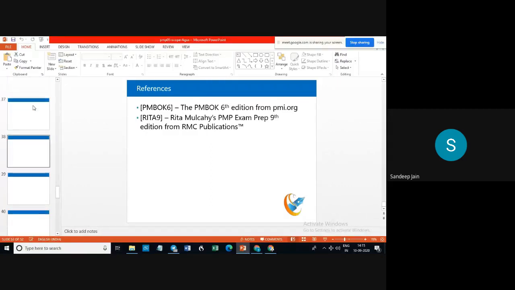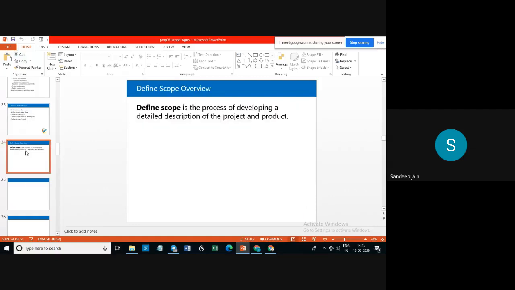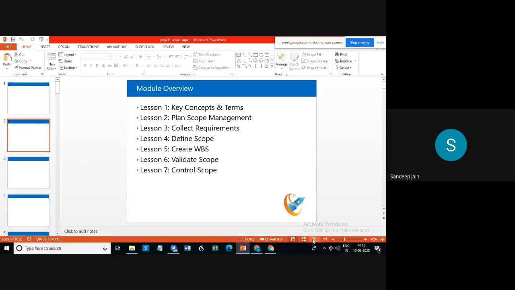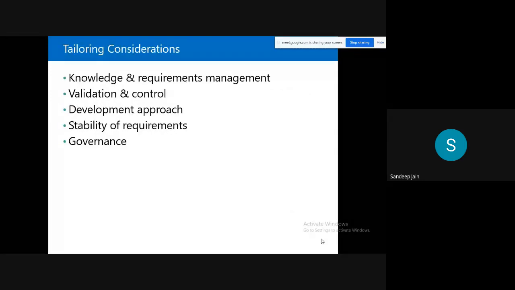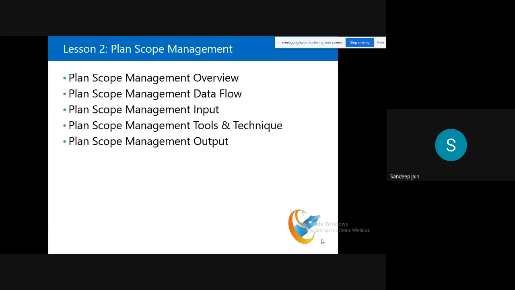Okay, so we were on collect requirements. That was the second process. And before we go on to collect requirements, there is one more thing. We had covered this, but we are going to do an exercise also in collect requirements.